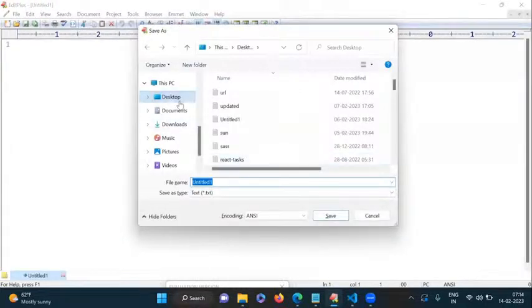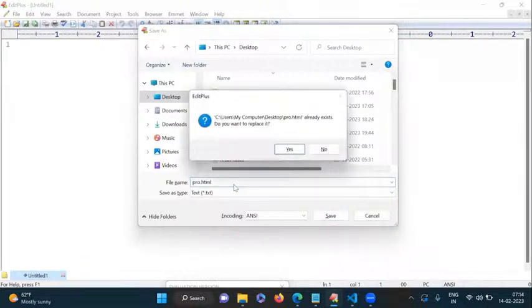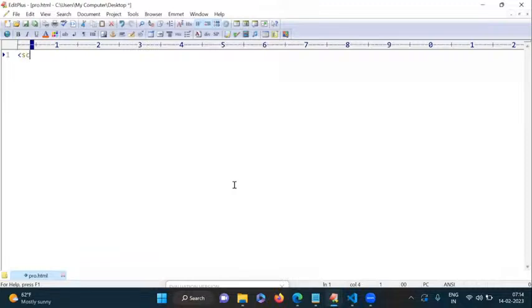Save this file in the desktop location as pro.html. Script open tag, script closing tag. Body open tag and closing. We have taken the script open and closing tags and the body open and closing tags again.